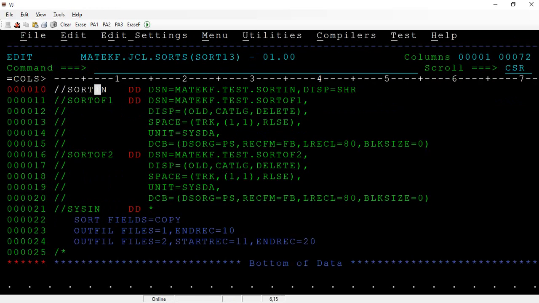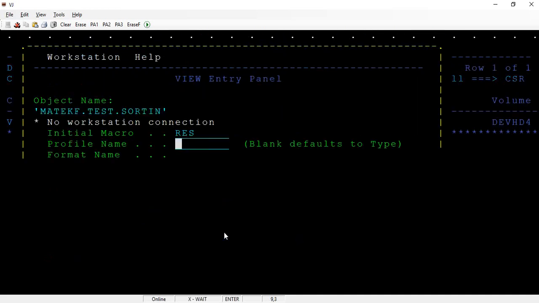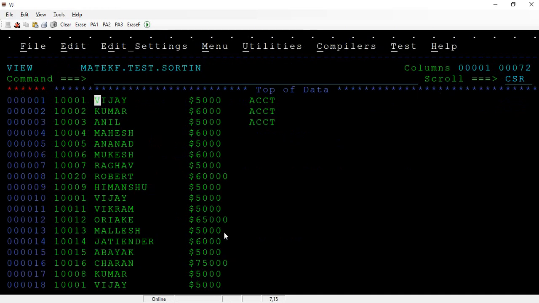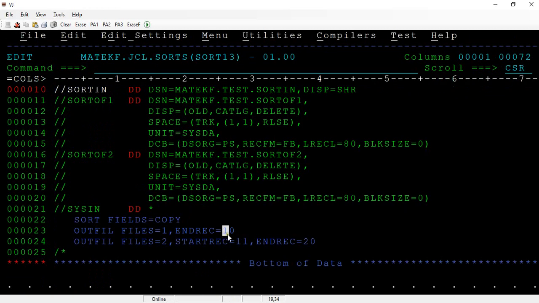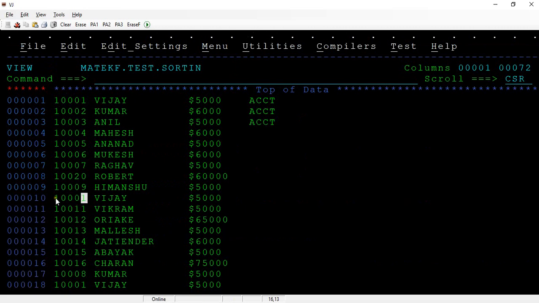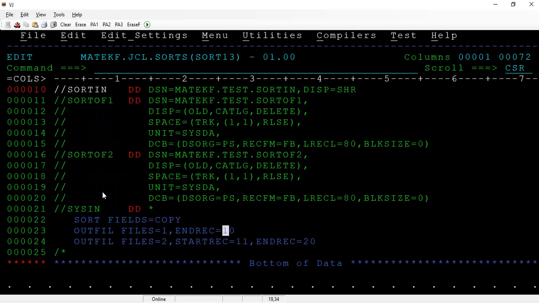So what can I do here? Sort fields equal to copy, outfield files equal to 1. So when I say files equal to 1, it will go to here, and then what is my requirement? End rec equal to 10. So that means it will fetch this input file and copy the first, second, third, fourth, and since the end record is 10, it will copy till 10 records and stop there. So that's the job of the outfield files equal to 1.